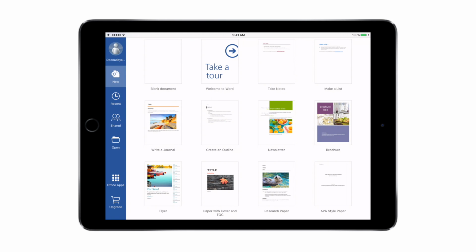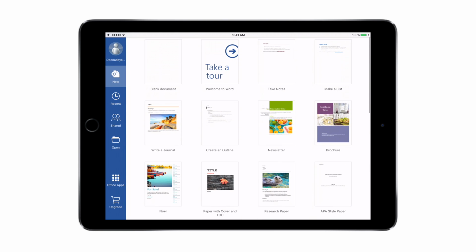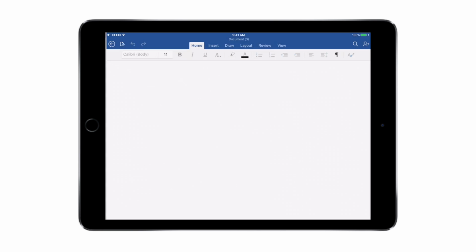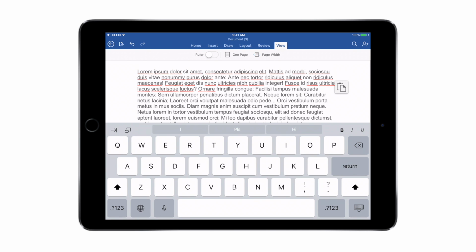You can start by choosing from any of the available templates, or you can start with a blank document. So I'm going to start with a blank document. And if you look at the interface, it looks very similar to how MS Office Word looks on a PC. So you have your home button, insert, draw, layout, review and view. So I have some sample text that I've already copied, so I'm going to paste it. So let's start formatting this particular text.